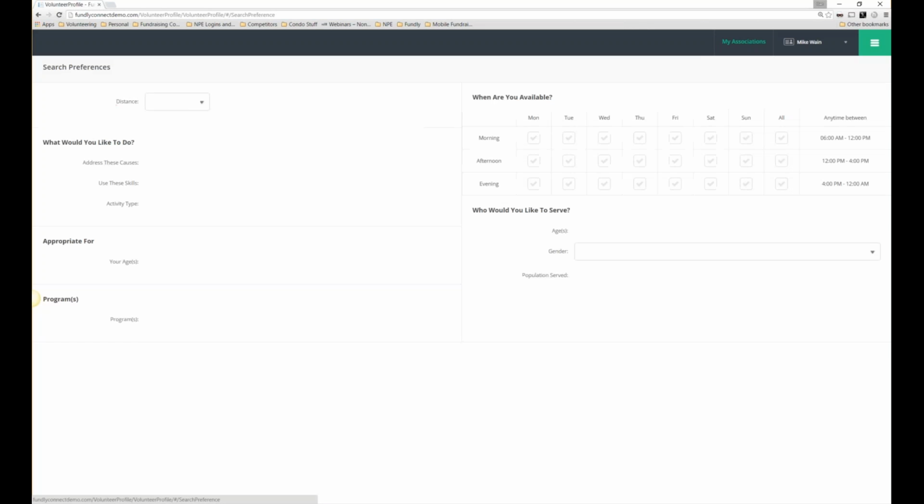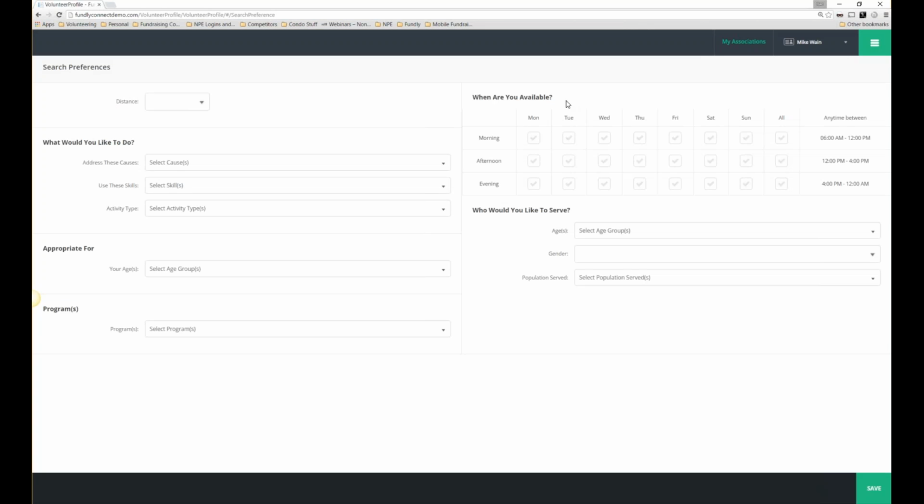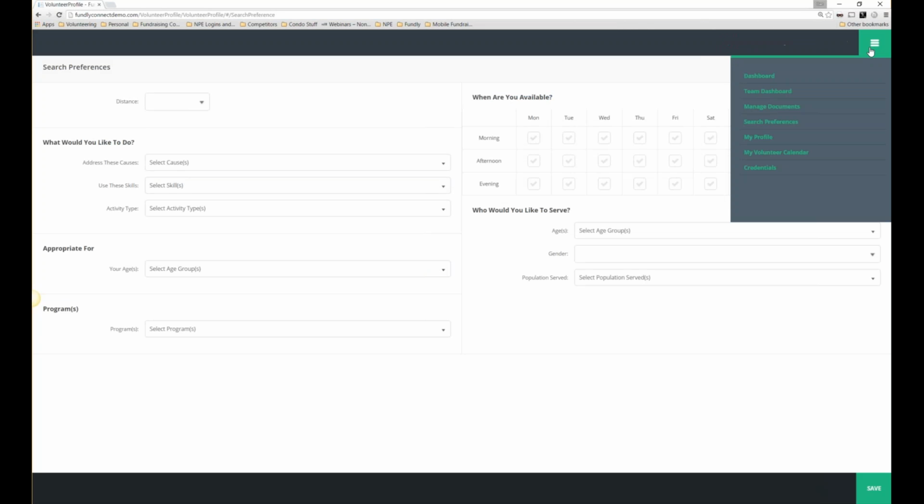Search preferences allow you to tell the system when you're available, who you'd like to serve, all those causes. We've really made it easy for our users, I think, to fill out what they're looking for, and then provide a list of recommended opportunities based off of these search preferences.